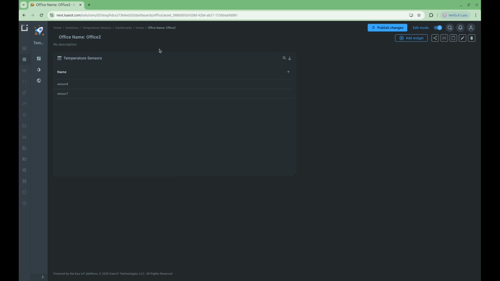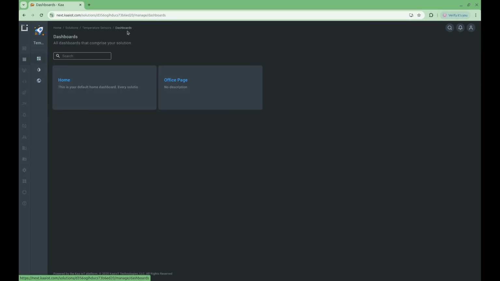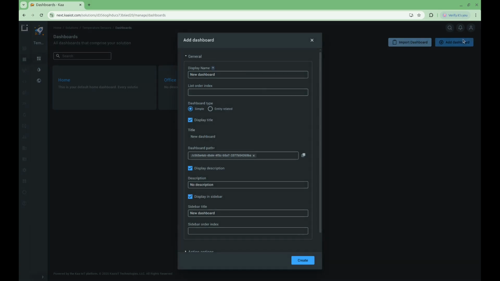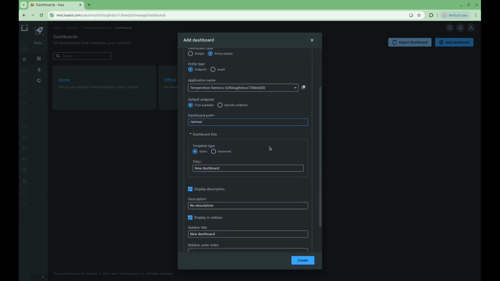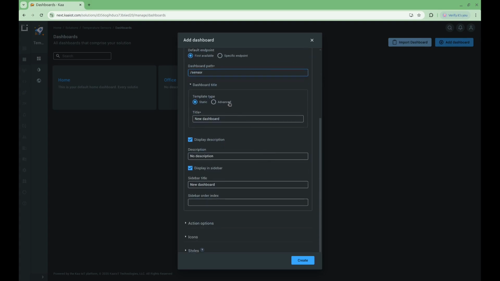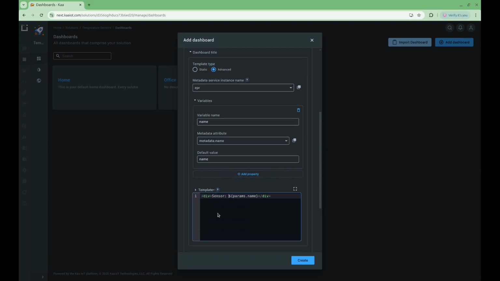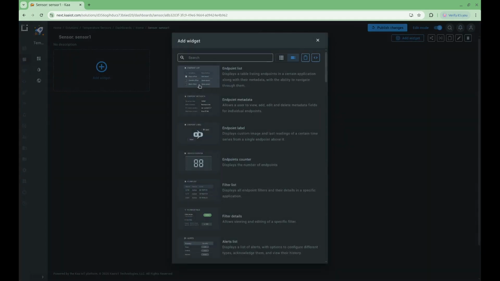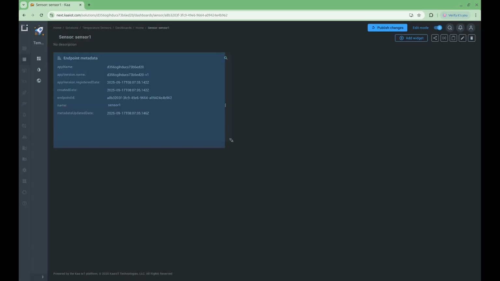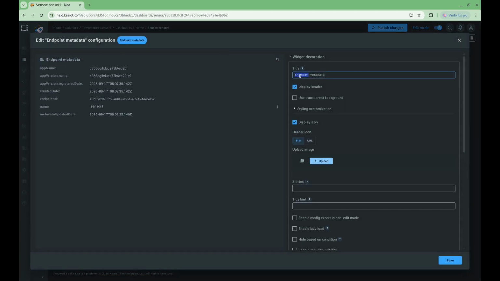There's just one more dashboard left, and that's going to be the temperature sensor dashboard. Let's go back to the list of all dashboards. From there, I'll add a new dashboard and name it temperature sensor. For the settings, set the entity-related field to endpoint and select your temperature sensors application. The dashboard path can be edited if needed, but that's optional. Let's also update the title to make it more clear and then finish the dashboard initialization. In the newly created temperature sensor dashboard, I'll just add the endpoint metadata. This is simply to show that we're indeed viewing the specific endpoint that's been attached to our Office asset.